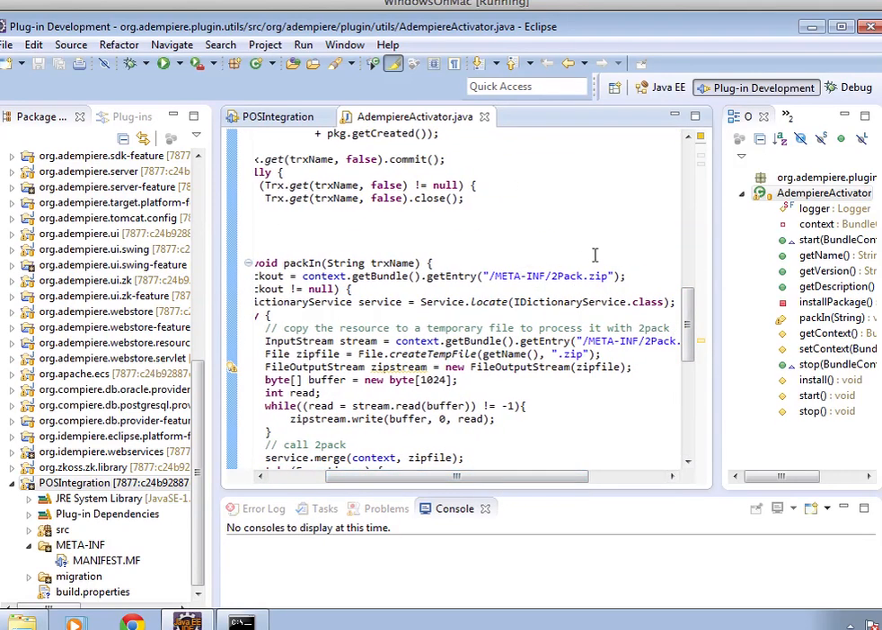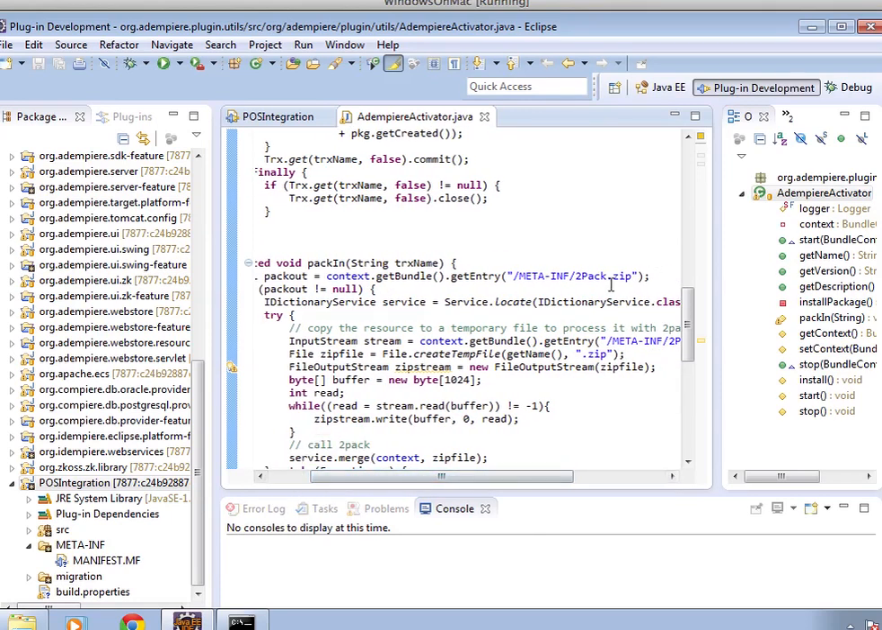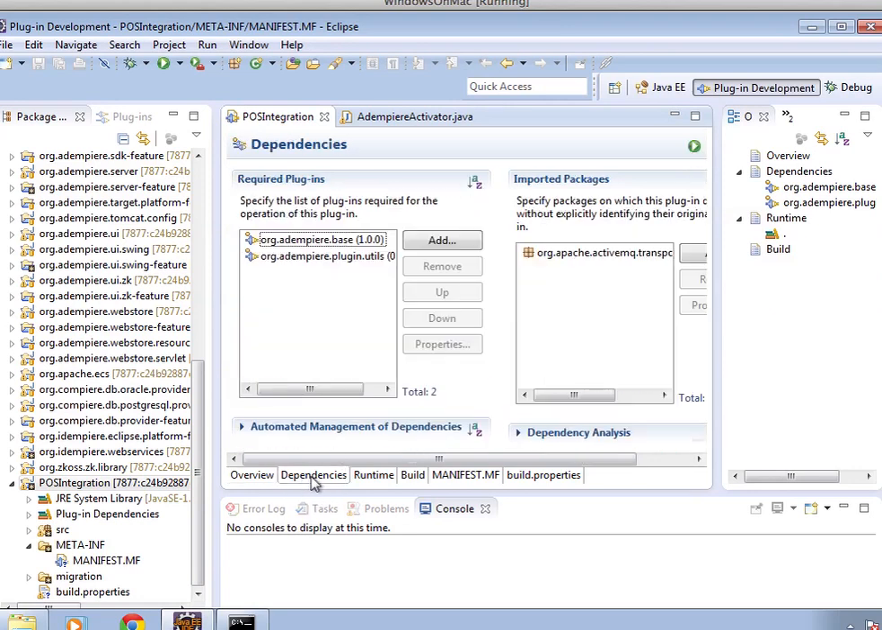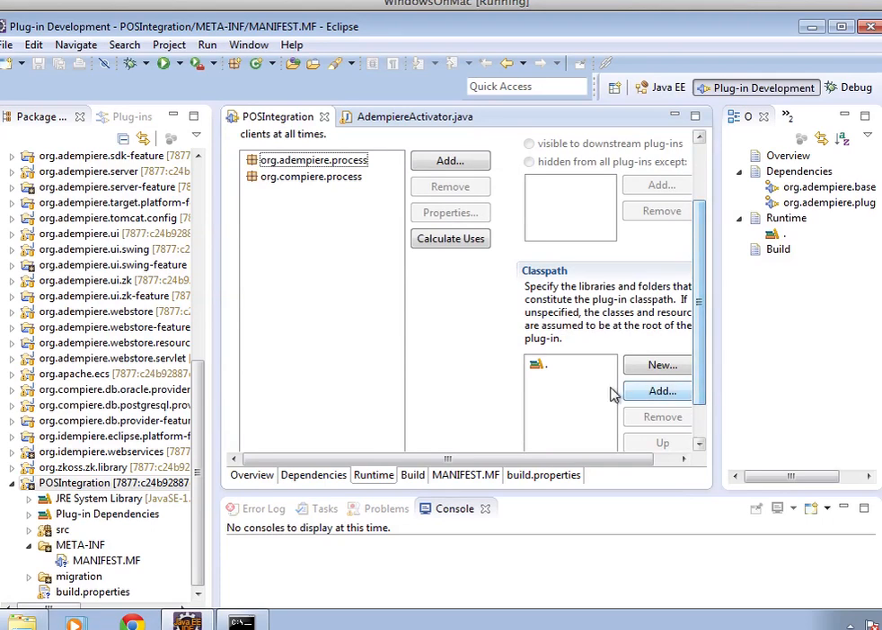You can see here it's hard-coded to receive a two-pack zip. In our earlier movie, where you have the pack out called POS integration, we will rename it here and put it here. Let me get back to the manifest file and look at the dependency. Because my POS integration uses an Apache ActiveMQ transport protocol, I need not include the jar file here. I will add it from the target platform, and you can also define more class path that you may need if you were to put a jar file in here. So I'm going to do it.